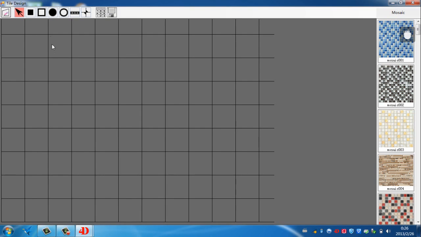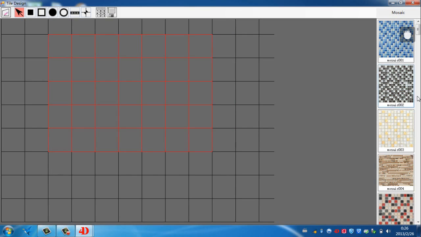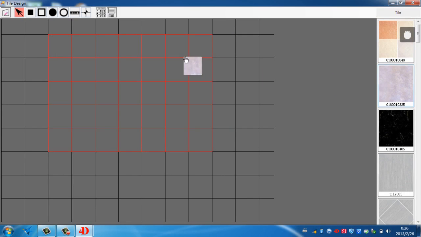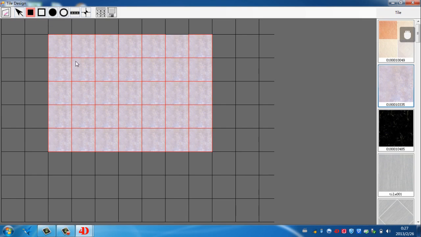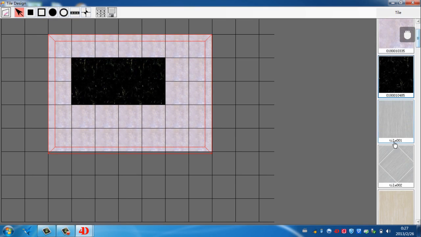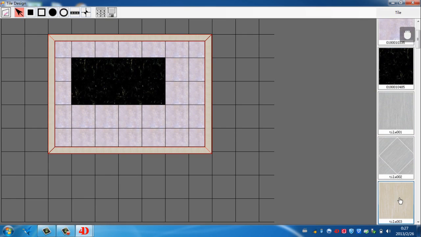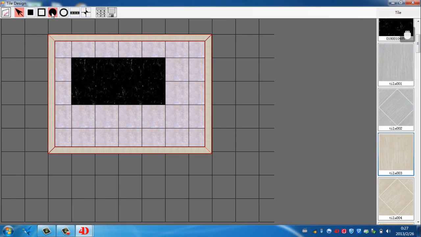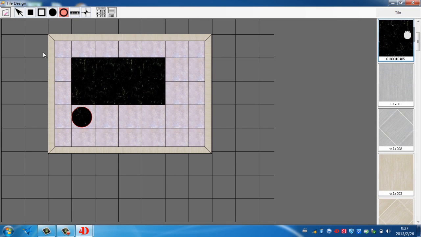Then we select an area. We give it a tile. And then we click a solid rectangle. And then rectangle. And then this one, we give it a round circle. And this one, circle.